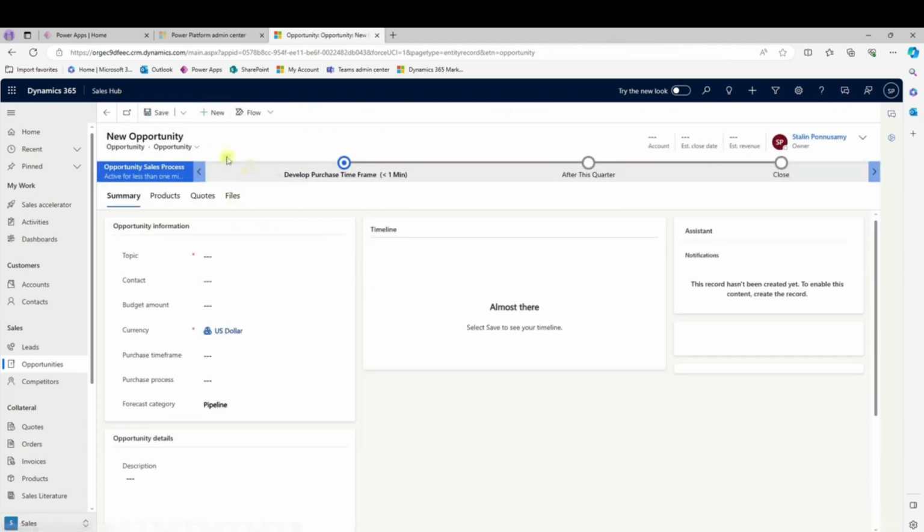So for example here, I'm creating a new opportunity, right? Previously it was a lead to opportunity. You see the stages were different, the business flow stages. So this one now has different stages, and when you create an opportunity from this record, it is different.